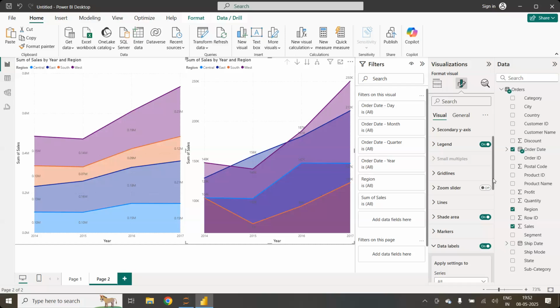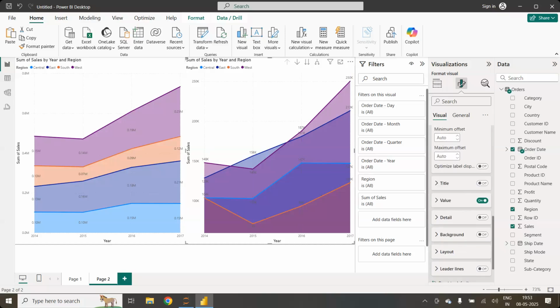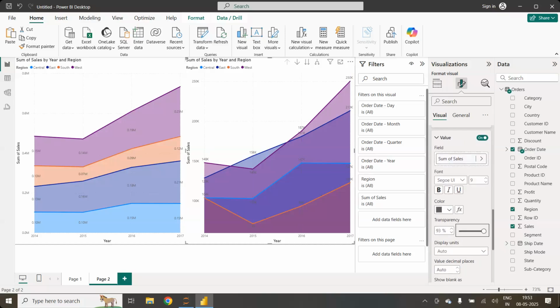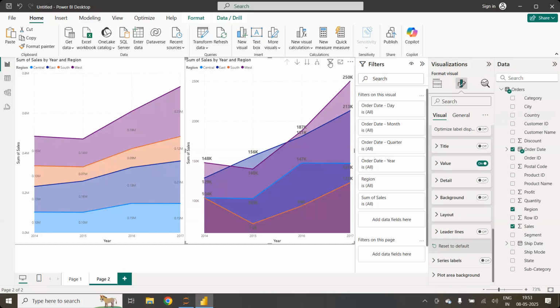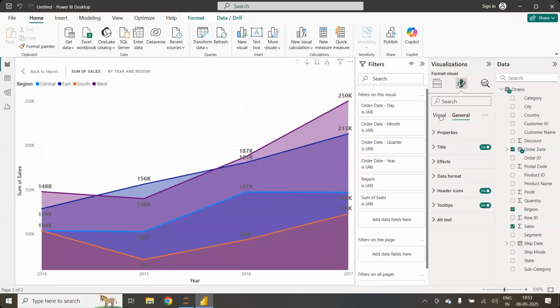Okay. So now here, what are the data labels? Let me keep the data labels. Let me change the value. Let me increase the size of the value. Now, can you see clearly now? Here, can you see the number 104K?